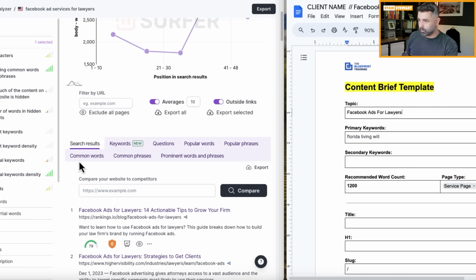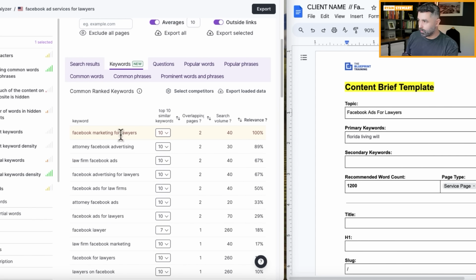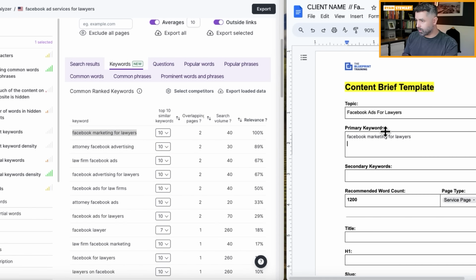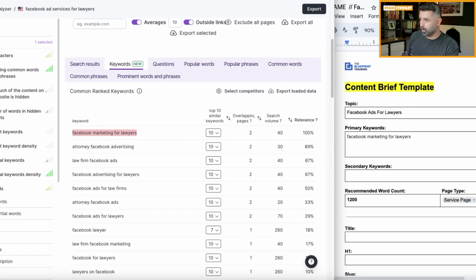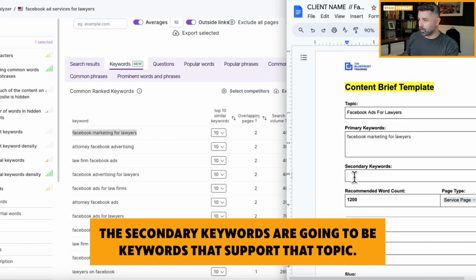I can then use Surfer again, or SEMrush, any of these, to come up with the primary keywords. Primary keywords are variations or just directly supporting that main head keyword, really the main topic of the page. And then the secondary keywords are going to be keywords that support that topic.